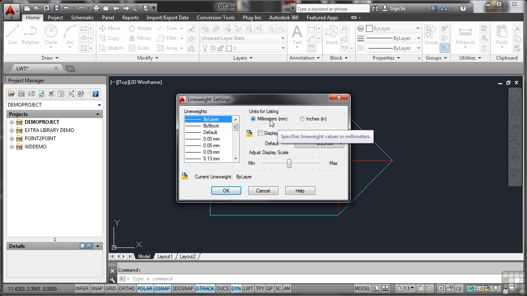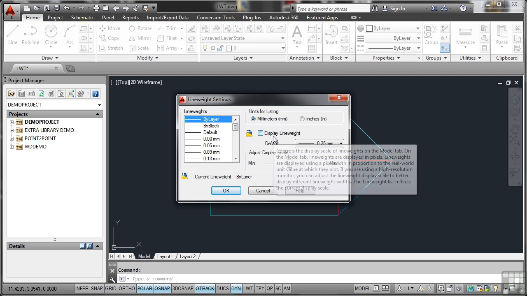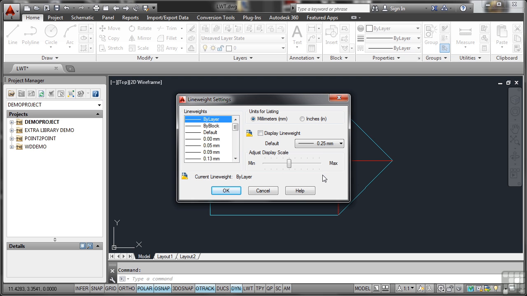Units for listing are in millimeters in this case. I could change that to inches. I can display the line weight. I can adjust the display scale as well. So what I can do there is I can adjust the default there and display all line weights at that setting and avoid switching LWT on, for example.